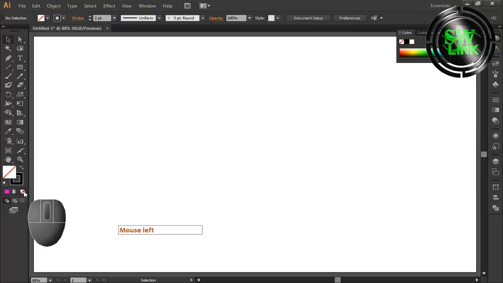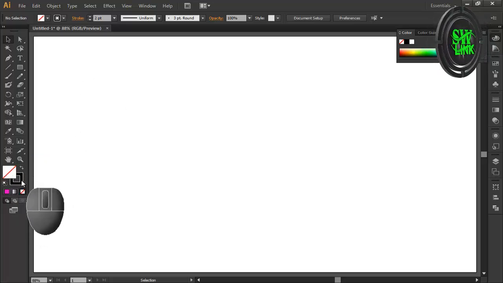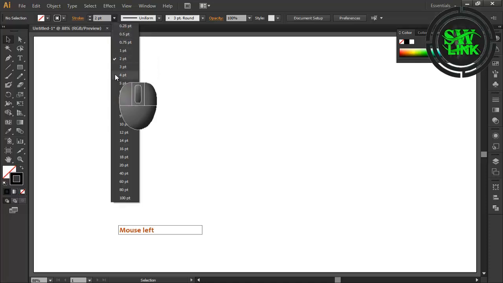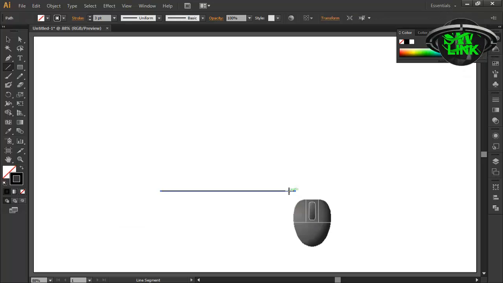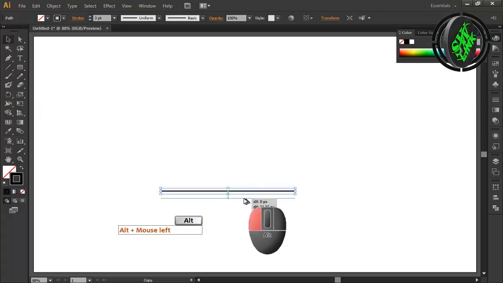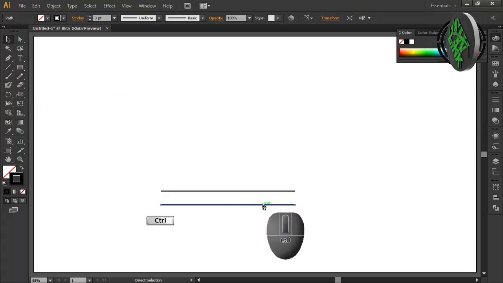In today's tutorial, I will teach you how to design a 3D triangle logo in Adobe Illustrator. Select the Line tool and draw a line. Press the Alt key and drag with the mouse to duplicate the line.